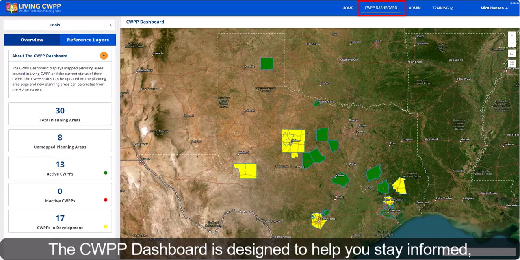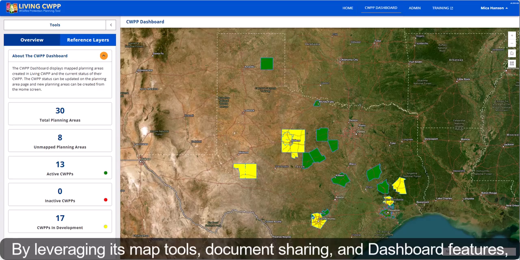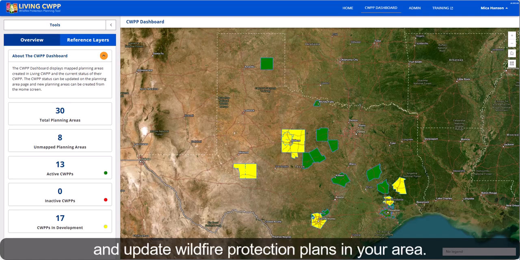The CWPP dashboard is designed to help you stay informed, share resources, and foster collaboration across the state. By leveraging its map tools, document sharing, and dashboard features, you'll enhance your ability to create, implement, and update wildfire protection plans in your area.